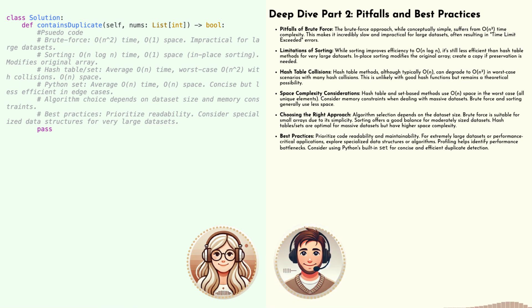Okay, what about the hash set approach? Any pitfalls specific to that method? Well, one thing to consider is those hash collisions. Remember those? Remind me what those are again. Sure. A hash collision is when two different elements in the array, by pure chance, end up with the same hash value, meaning they'd get assigned to the same spot in the hash set. It's like a cosmic coincidence.